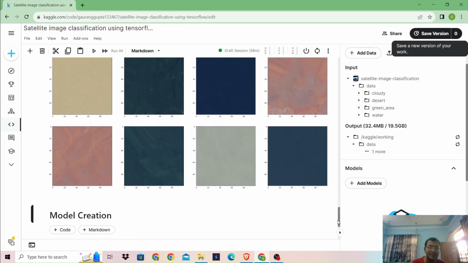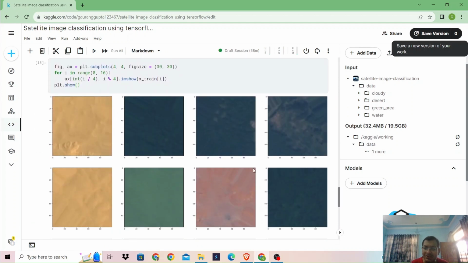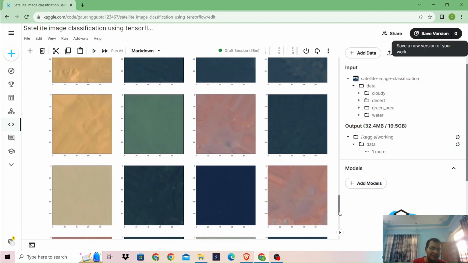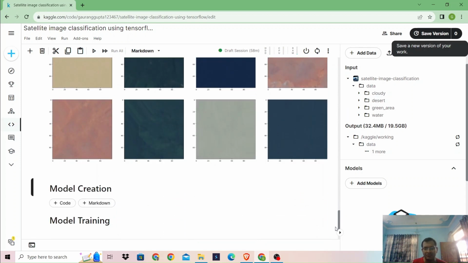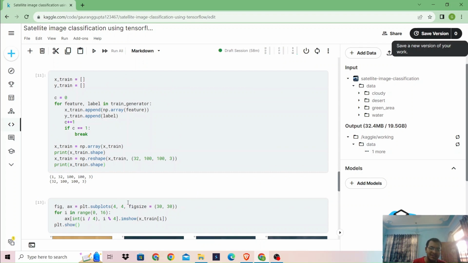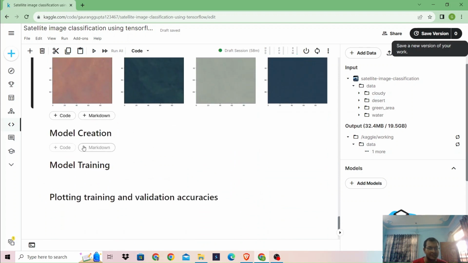Now you can see the first 16 images of xtrain. Again, there are some cloudy images, some images of deserts, and some of green area, maybe that signifies forests or any green area it can be. So now we have pre-processed our data and we have also completed the data visualization. Now we can move on to model creation.